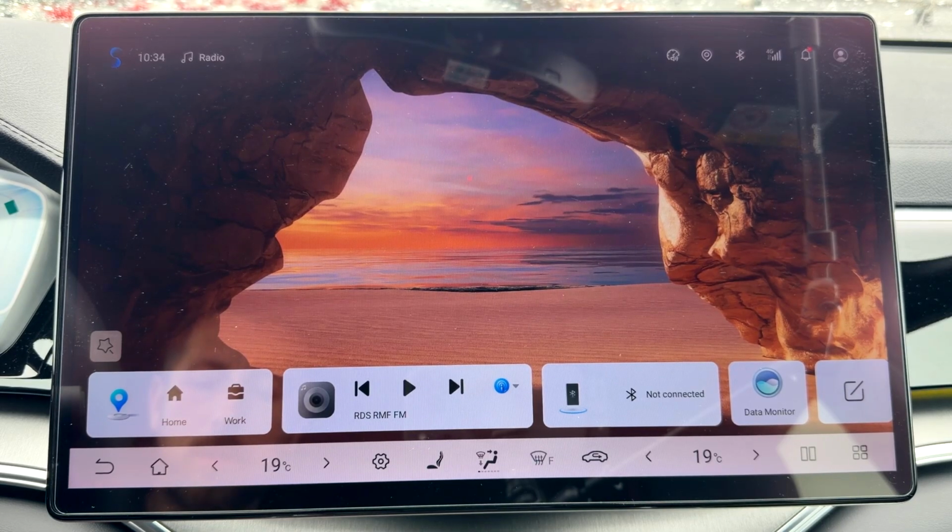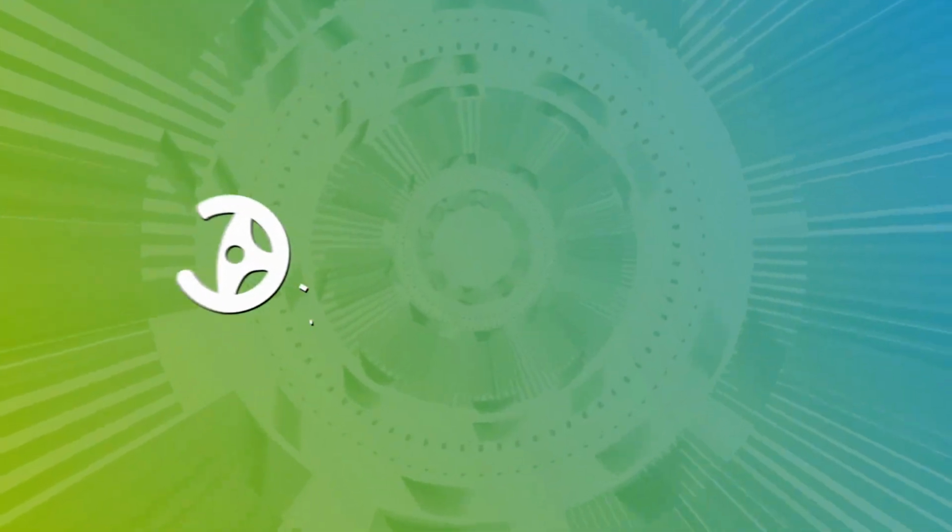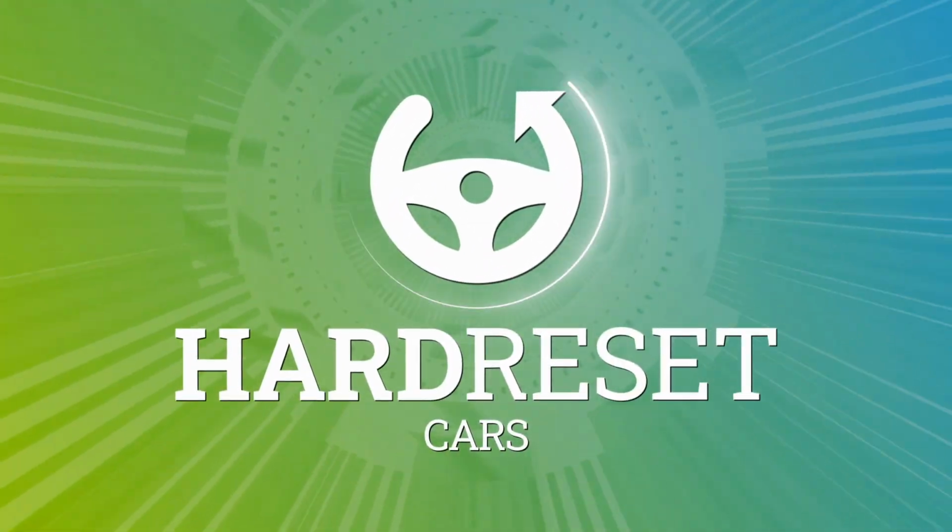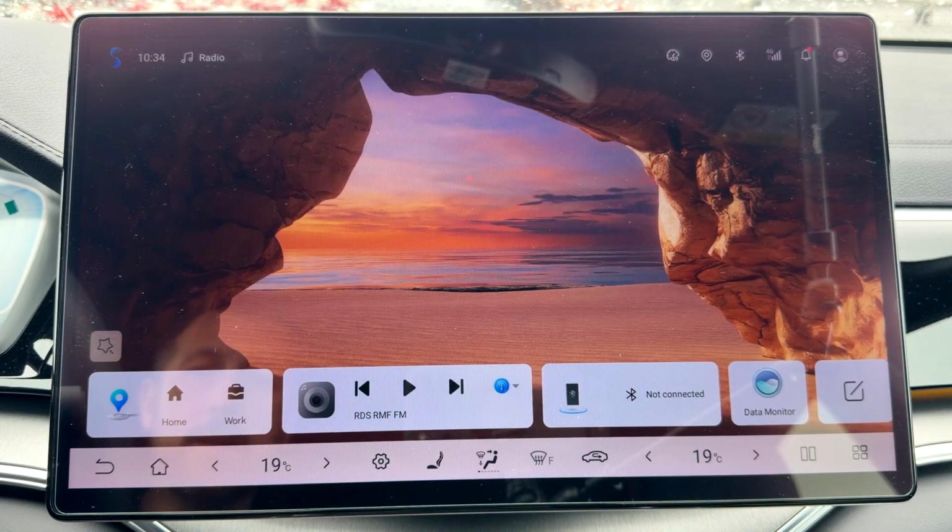Here I have BYD CLU, and let me show you how to use the air purification system in BYD cars. Let's begin. So basically, if you are the user of your BYD, you should find the similar system in front of you.